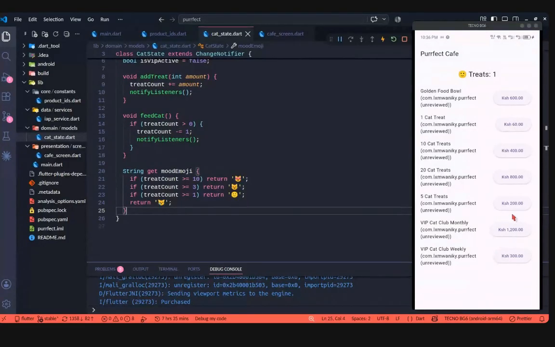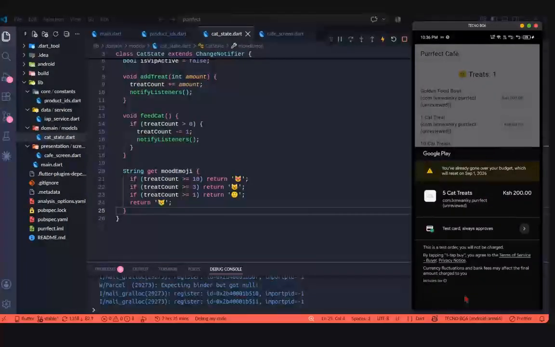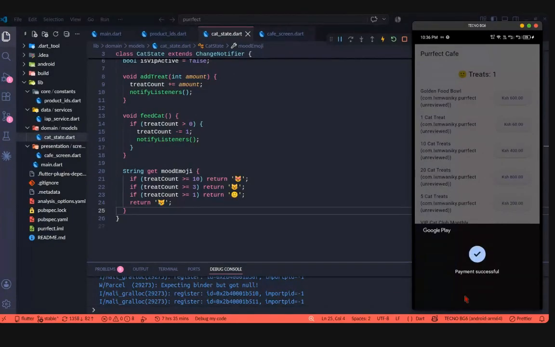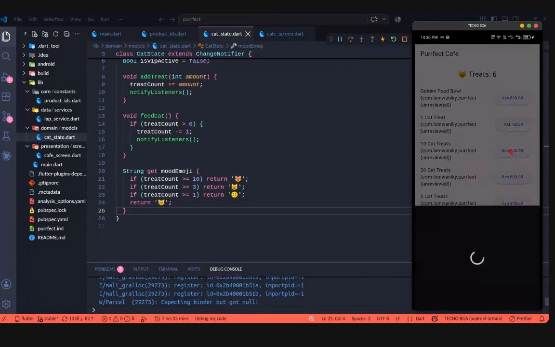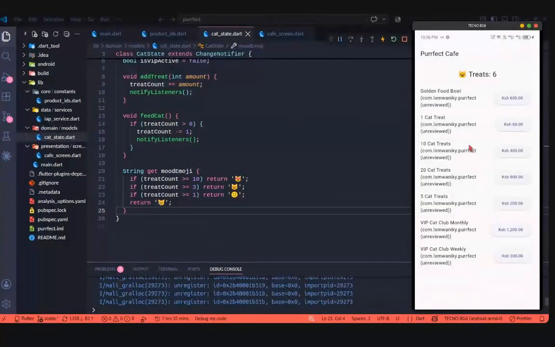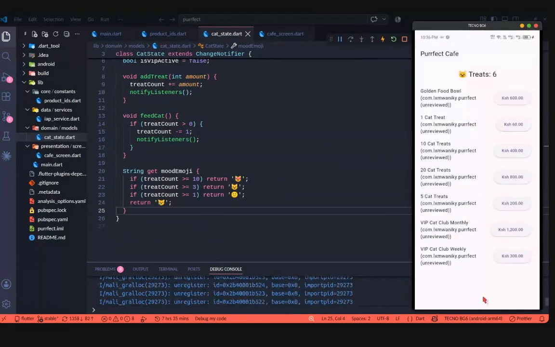Let's try to buy a lot. Let's buy 5. Or rather, let's buy 20. So I can buy that. And you can say get 6. Let's buy 10. Okay, I already own that item. Let's buy 20. And you can see that our cat is happy. And so now this can be used.